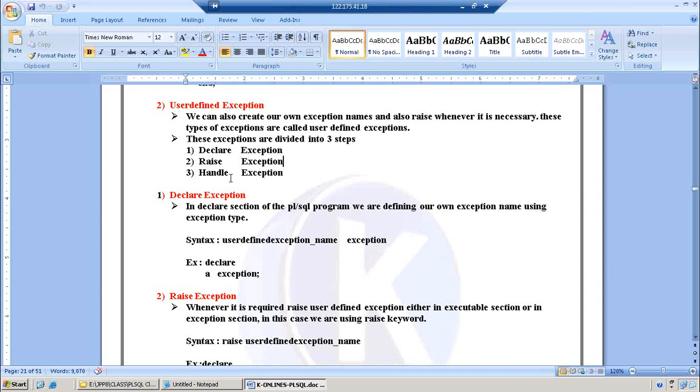So where do we declare the exception? In the declaration block. Now you tell me, in the declaration section, what are the objects we can define? Variables, cursors, and exceptions. Up to now we declared variables and cursors. There is a new one: we can declare exceptions also. And then, raise exception.